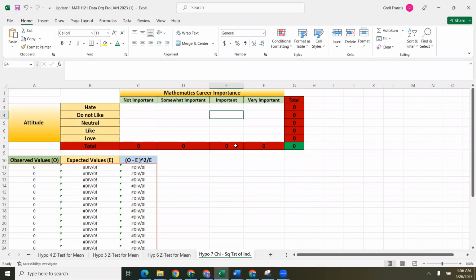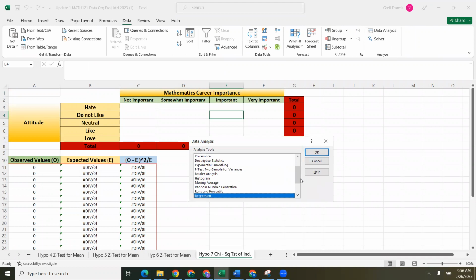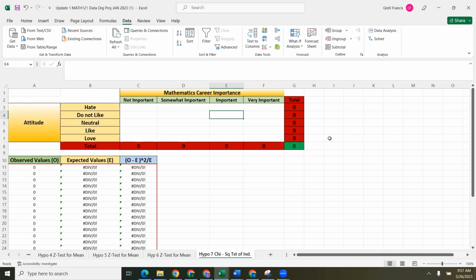Excel does not have the Chi-square test for independence built in. If you go to Data and you go to Data Analysis, you will not see Chi-square test. You'll see F-test, Fourier analysis, ANOVA, correlation, T-test, Z-test, but you will not see Chi-square. So I had to formulate a spreadsheet to accommodate that, because to perform a Chi-square test for independence, you must construct a crosstabs, a contingency table.